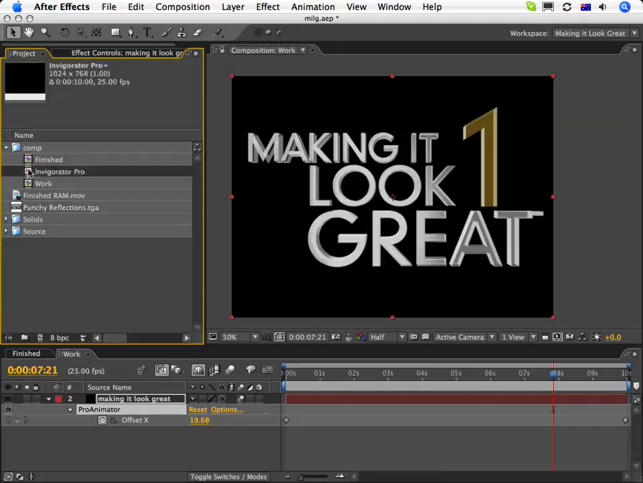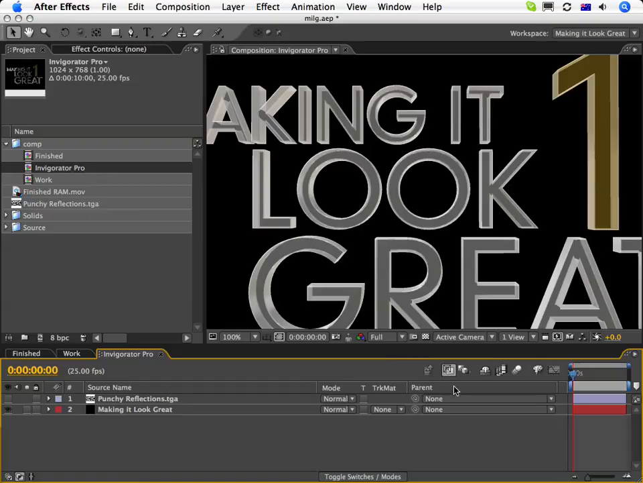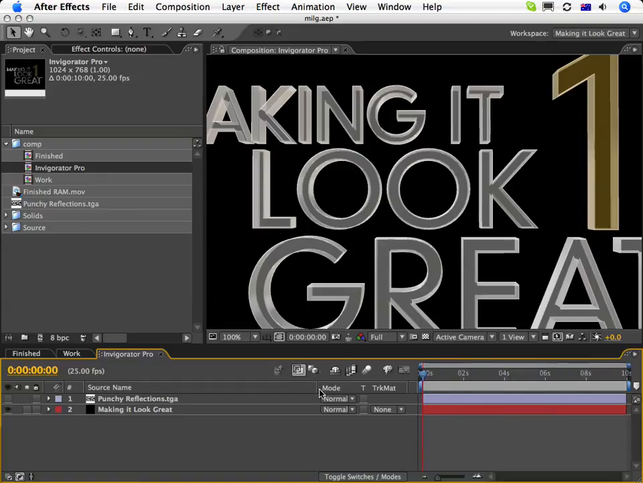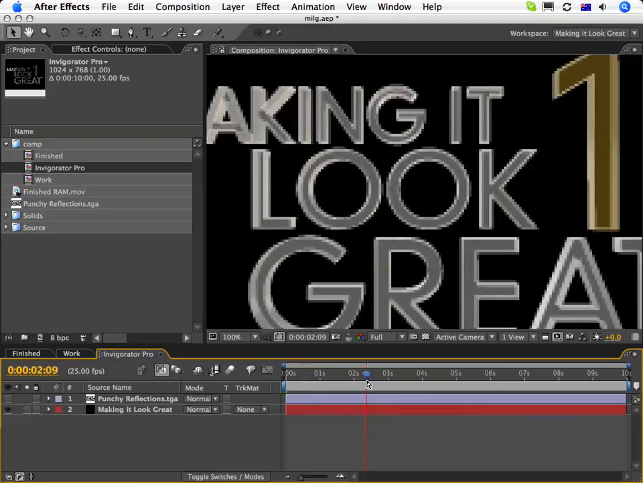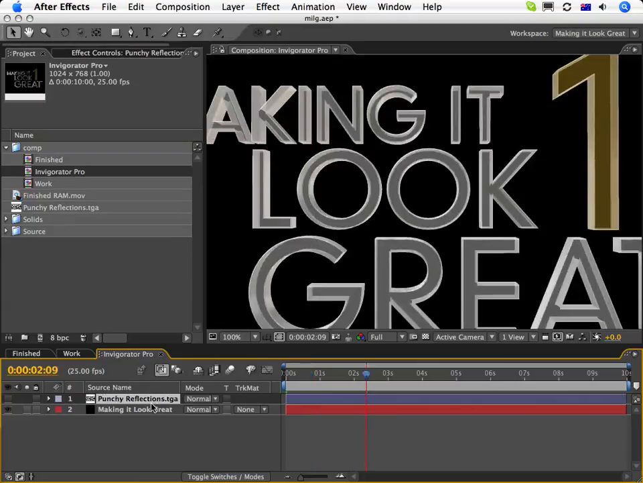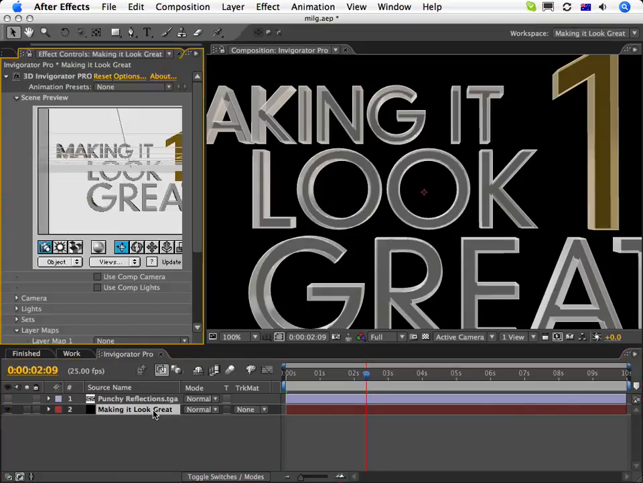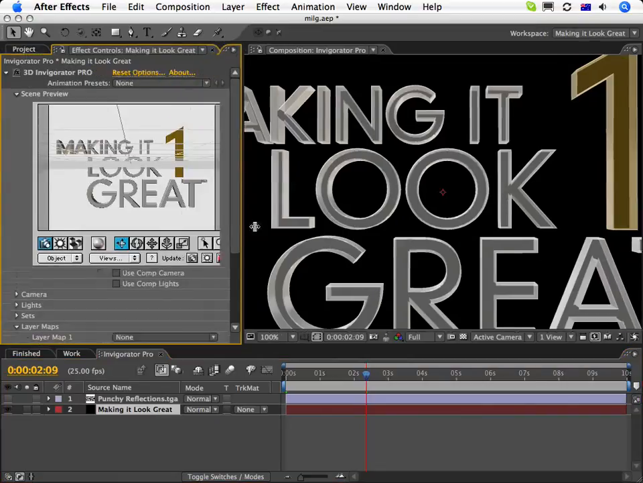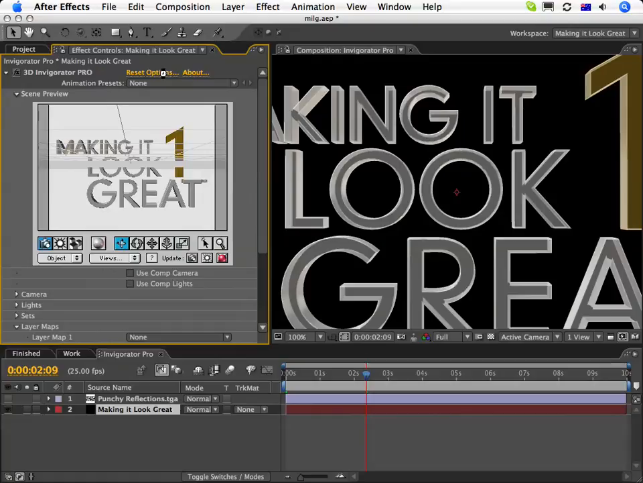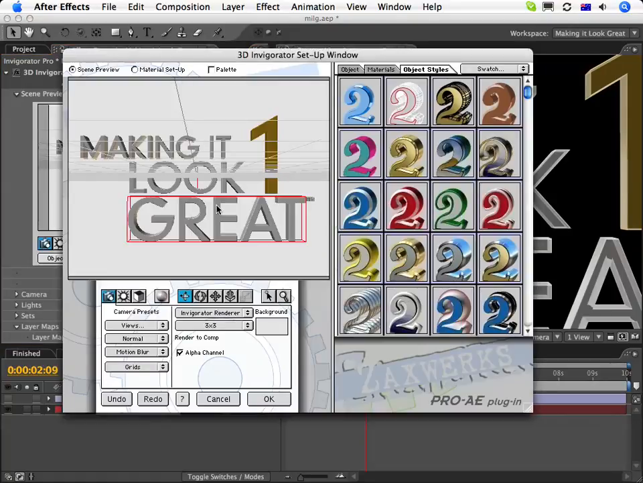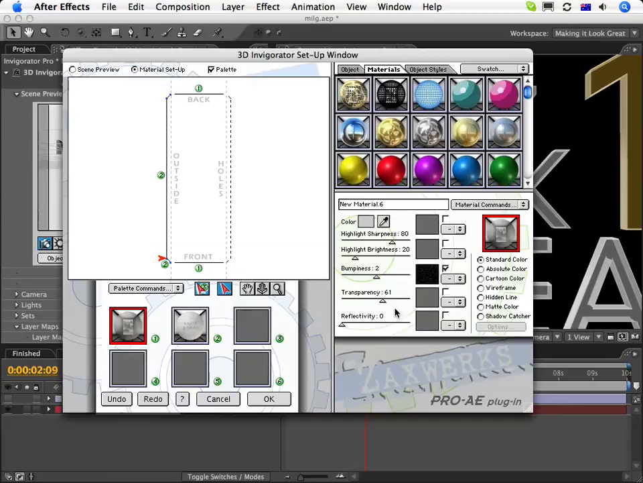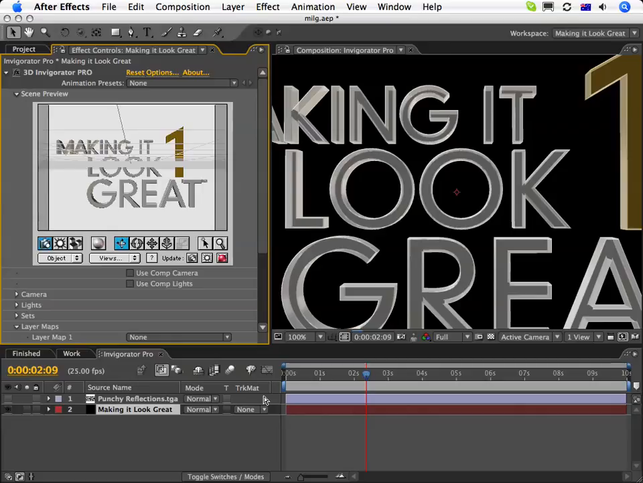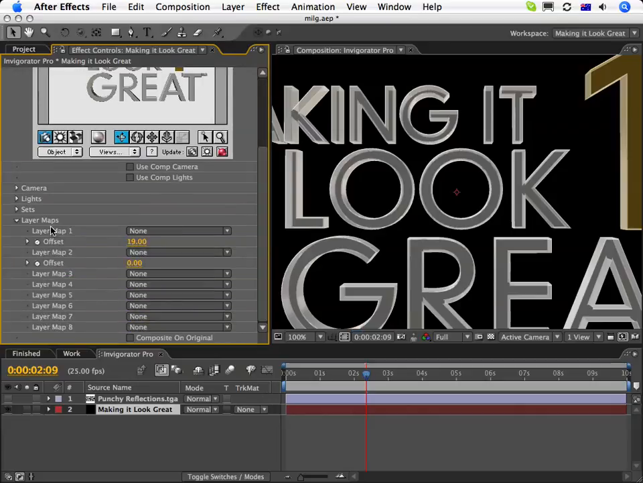Just going to open up the Invigorator comp. Now there's a few subtle differences with this. Let's just hide these guys. It works pretty much the same way. You can see I've got punchy reflections in my comp here. So let's go into the setup window. Click on options and just find our material. Just double click that to load it. Okay, so there's no layer map. Right, so we go back into After Effects and there's my layer maps.